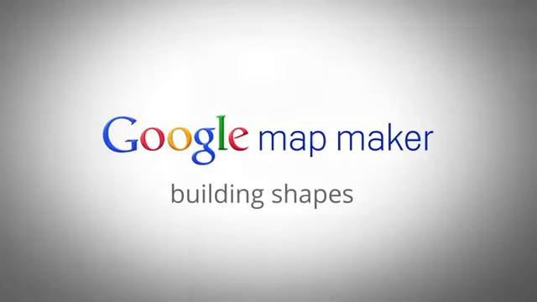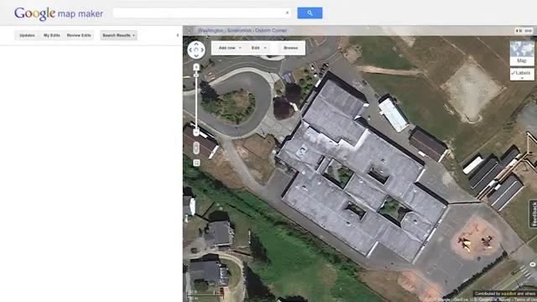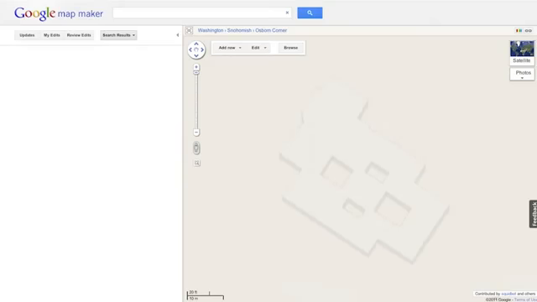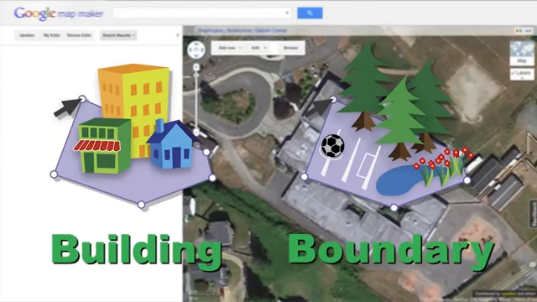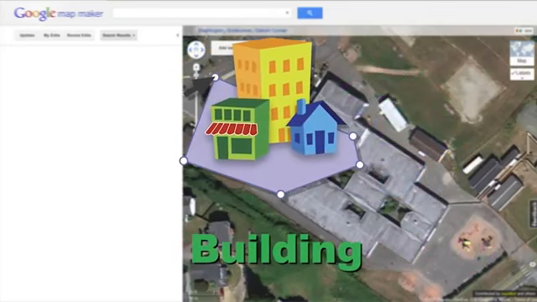Hey mapmakers, would you like to draw a shape for your favorite building? Today we're learning how. There are two types of shapes, building and boundary. Today we'll learn to draw building shapes.